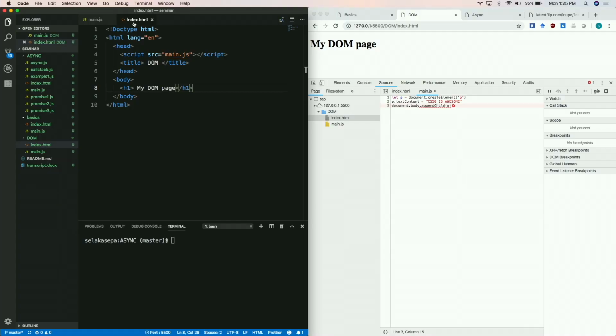So why do we think this might be the case? Why are we getting a null object that we're trying to append to? If we go back to our index.html, we notice we have this JavaScript that we've included in our HTML page.